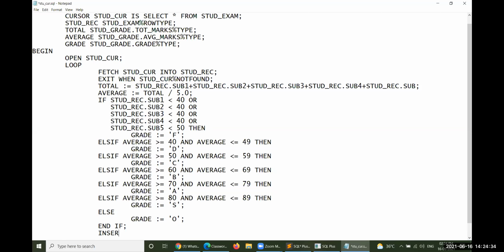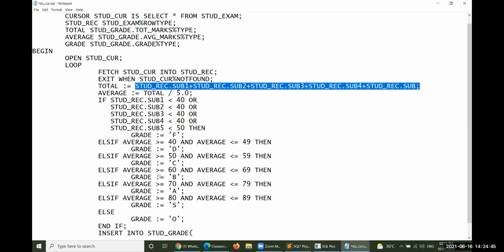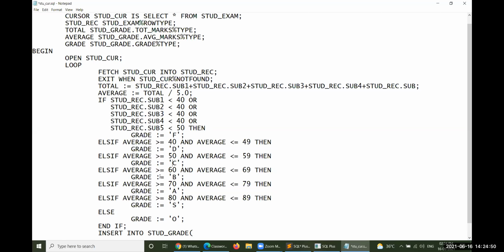Insert into stud_grade. The first value is the student record's registered number, the value which has been taken from the base table directly. The base table is STUD_EXAM, and from that we take the calculation. Then what is the next one?